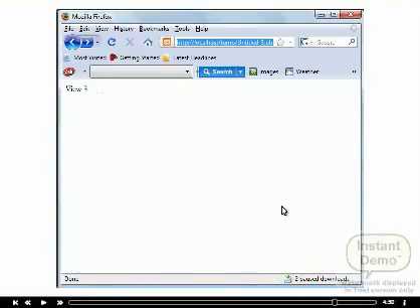Here view contains value 1. If you refresh many times, the view counter is incremented by 1.